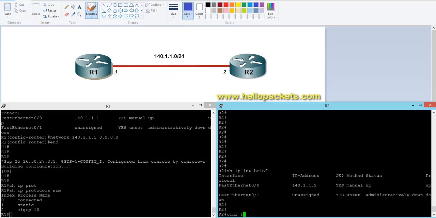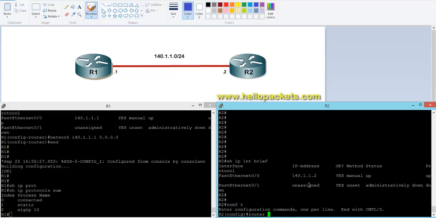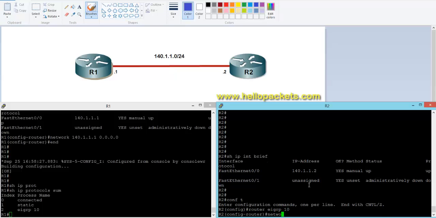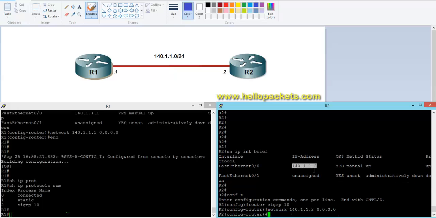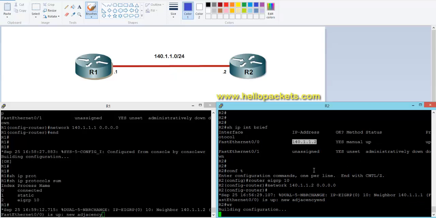So now I'm going to go to global config mode and do router EIGRP 10, the same autonomous system number that was used on router 1. They have to be the same. Okay, and then we're going to do network, copy the IP address for that interface, and do all zeros. And then that's it. We're going to save the configuration.